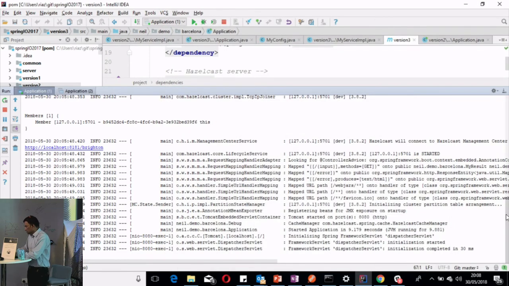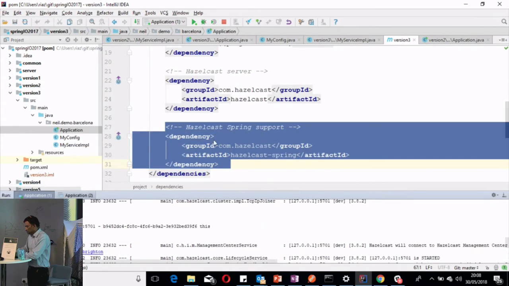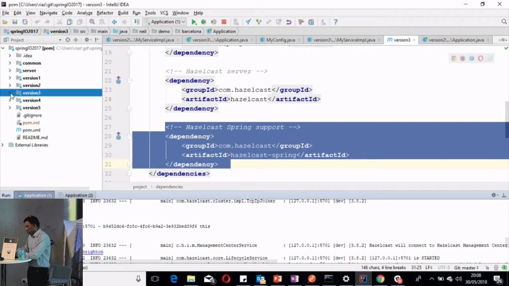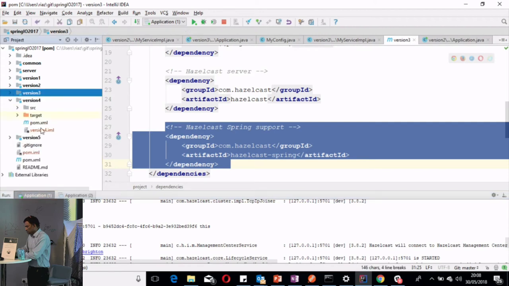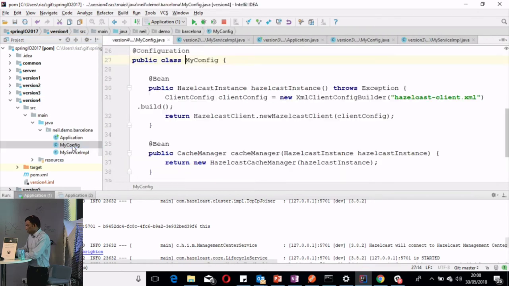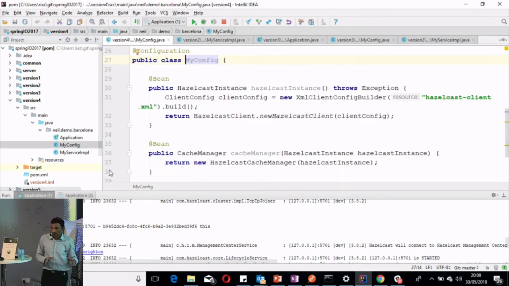So how can this be further improved? So what we could do is there could be an external grid running, and then you could just do it as a client-server mode where the Hazelcast is actually running outside.